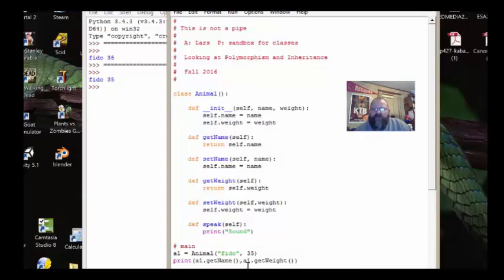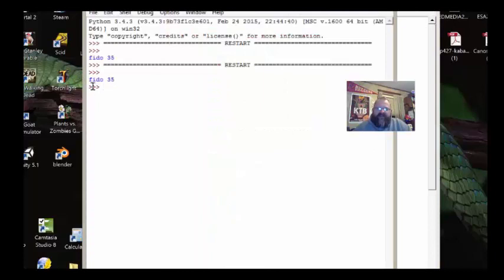Then A1, what is A1? A1 is a variable that holds an object that was created with the animal class. Method get weight. I go to that class. Is there a method called get weight? There is. What does it do? It returns self.weight. Self.weight, what is that? Self.weight was initialized when we first created the object, and it is 35. Okay, so this print is going to print Fido and then 35, which is exactly what it does.